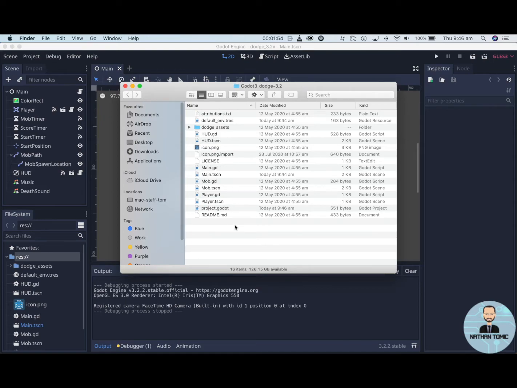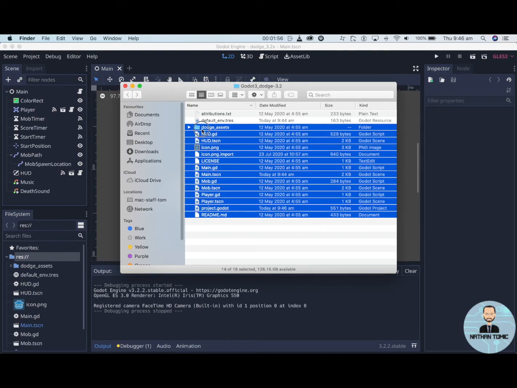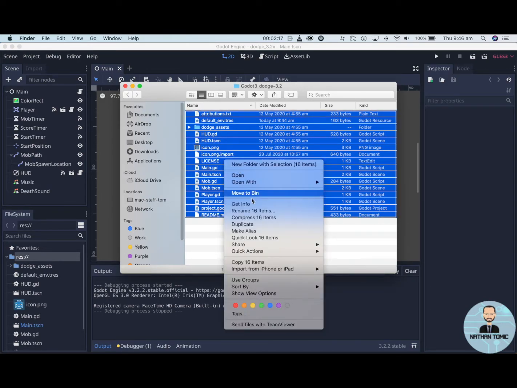So from here, what I want to do is select all those files. I can highlight them, I can do Control A or Command A on Mac, but I want to choose everything that's in that folder, all the subfolders. So you can see I've got one folder here called Dodge Assets, and then I've got all the files that make up the game. But once I've chosen everything, I simply want to, and I can usually do this again with a right click, choose the option to compress them. So on the Mac that I'm using here, it's compress and it's 16 items because that's what I've chosen.